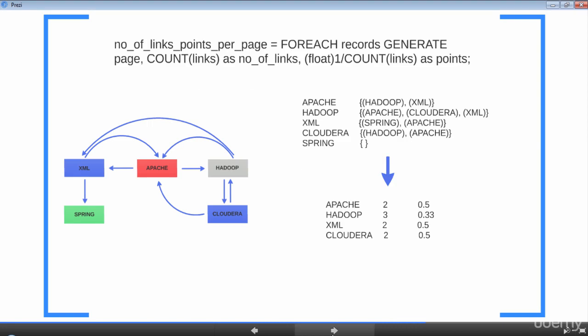So in the next instruction, we are calculating the points that each page can give to another page. For example, Apache has two links to XML and Hadoop. So Apache has to split the point between XML and Hadoop, and hence it can only give away half a point to each page that it has links to. Similarly, Hadoop has links to Apache, Cloudera, and XML, and hence it can give only 1/3 of a point, that is 0.33 point to each page. Let's skip the Spring page from our example for simplicity since it has no pages.